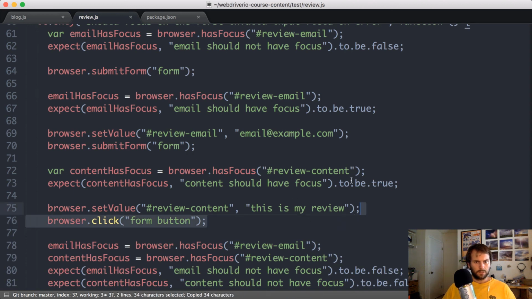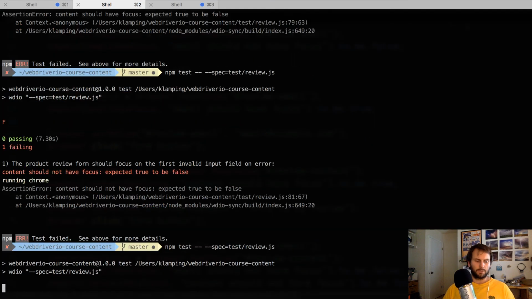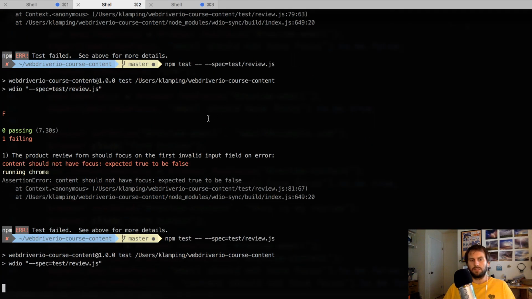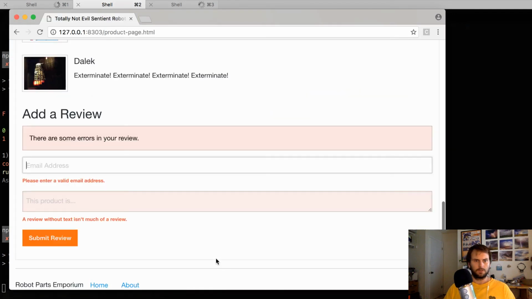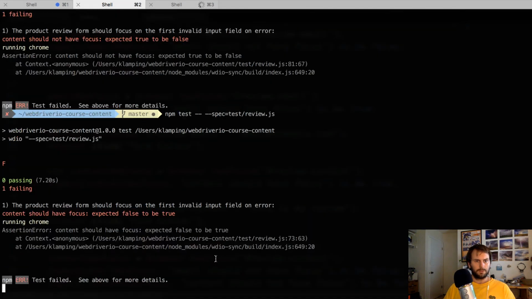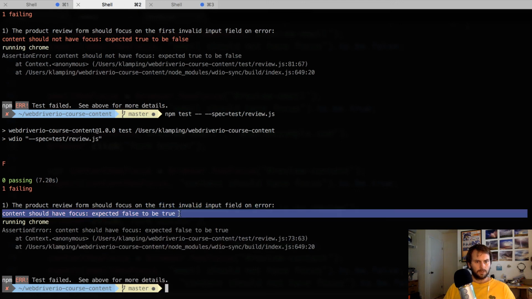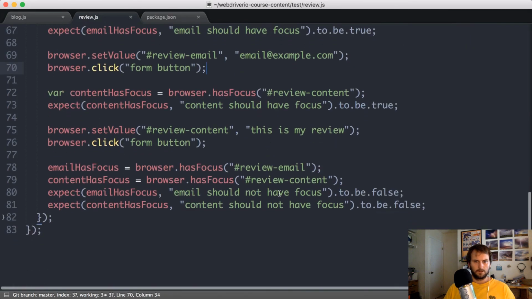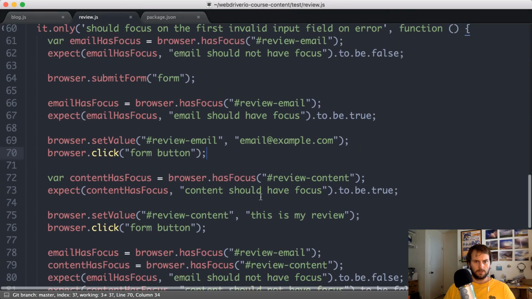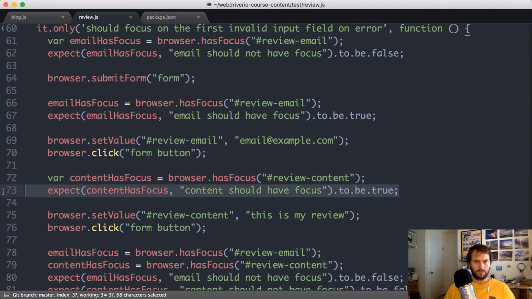And I might actually do the same thing for here. Instead of submitting the form, because perhaps the focus is staying on there when it really isn't getting moved. So I want to click it. Type and then click. Content should have focus. Expected true, false to be true. Content should have focus. So here's where it failed.